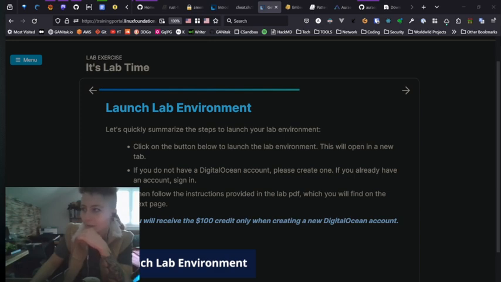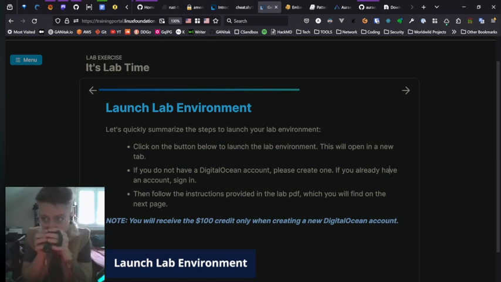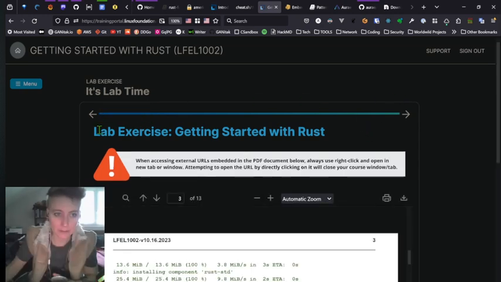Welcome to the lab environment. But it won't last long on this page because I'm not doing the DigitalOcean account because it's taking too long and I don't want to remember to close it in case. Okay, so we'll do the next part, which is a lab exercise.